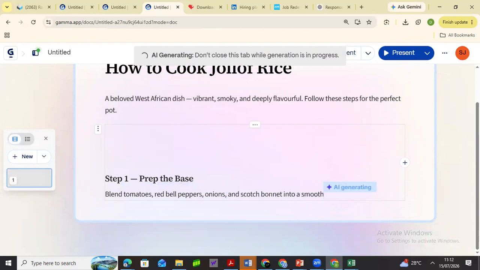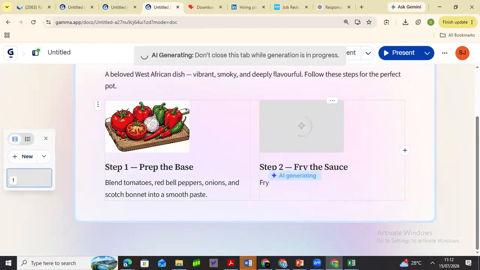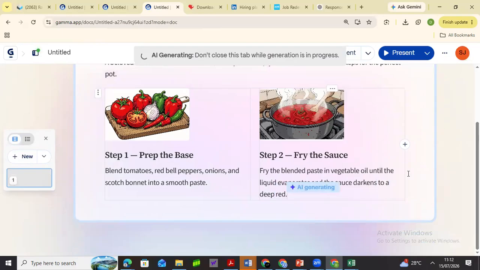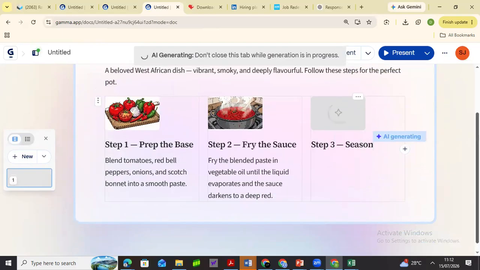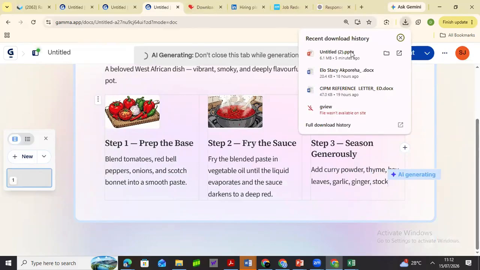Okay, you see, now it's adding pictures to it. Exactly. So we don't waste any more time. You can see it's adding pictures, a step-by-step guide. And then of course, you know how to download. I taught you how to download already. And let's go back to what we've downloaded. Okay, I want to open it.